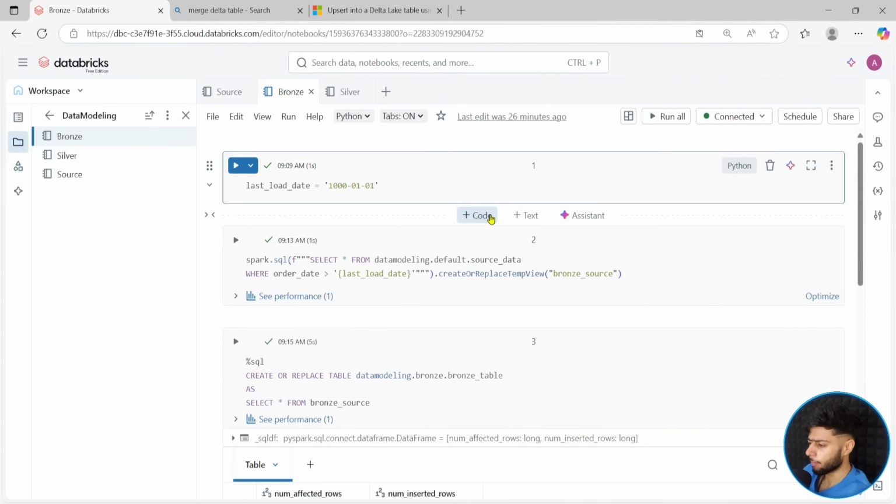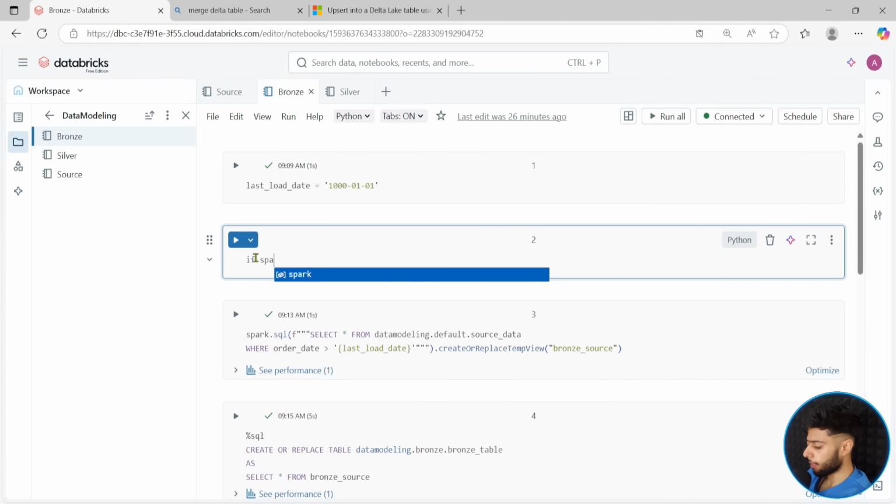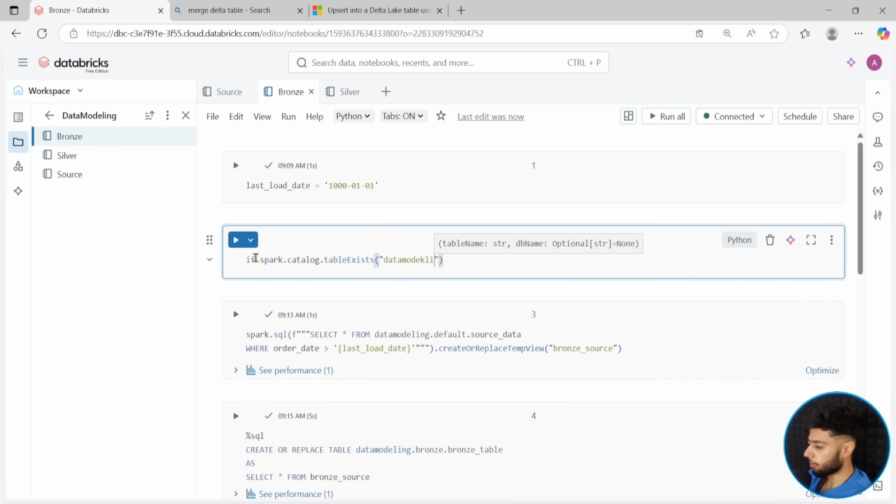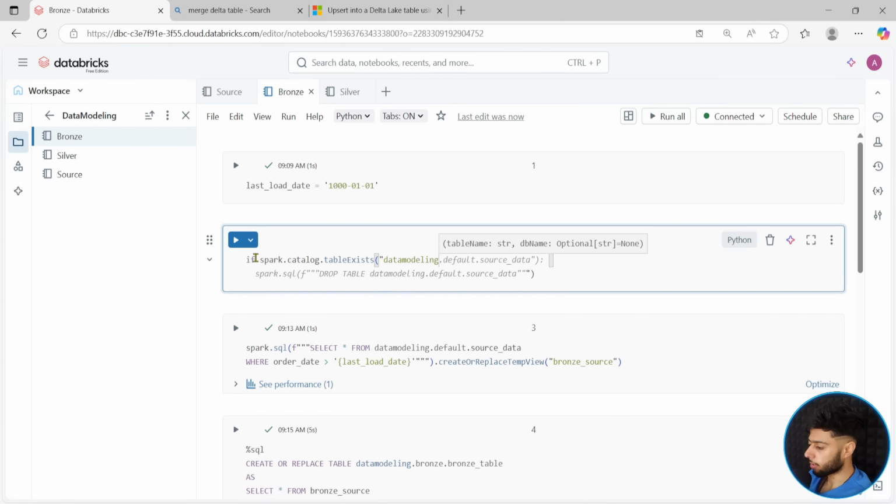Let's do that thing. I will simply say if spark.catalog.table exists. If the table exists, which table? Which is our initial data. That means we have created the data. Okay, we have created the table. I will simply say data modeling dot default dot source data.